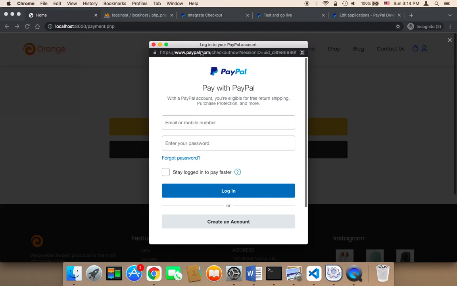Now, if you are using the real environment, real money would be transferred from your account to the account of the owner. So if now I log in and pay, my money will be transferred to my business account. So I'm kind of transferring from my personal account to my business account. You can test this. I'd highly recommend testing this. You can create a personal account and then transfer money from your personal account to your business account, just to test that completely even before you let real people transfer real money to your business account.